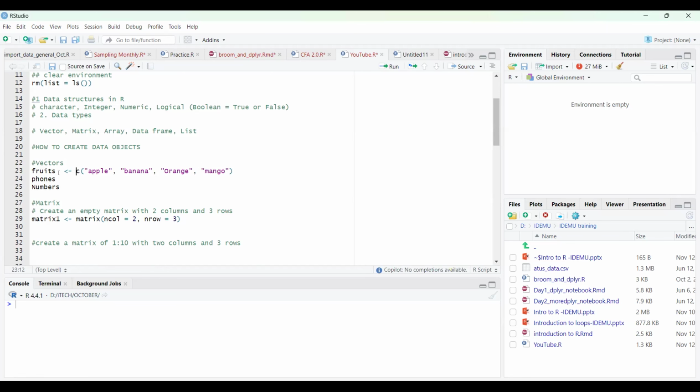And we can have something like numbers from 1 to 4. With numbers, since they are numeric, we are not going to put them into quotes. So you can type them out 1, 2, 3, 4, or you can just say 1 to 4. R will understand that you want numbers from 1 to 4.